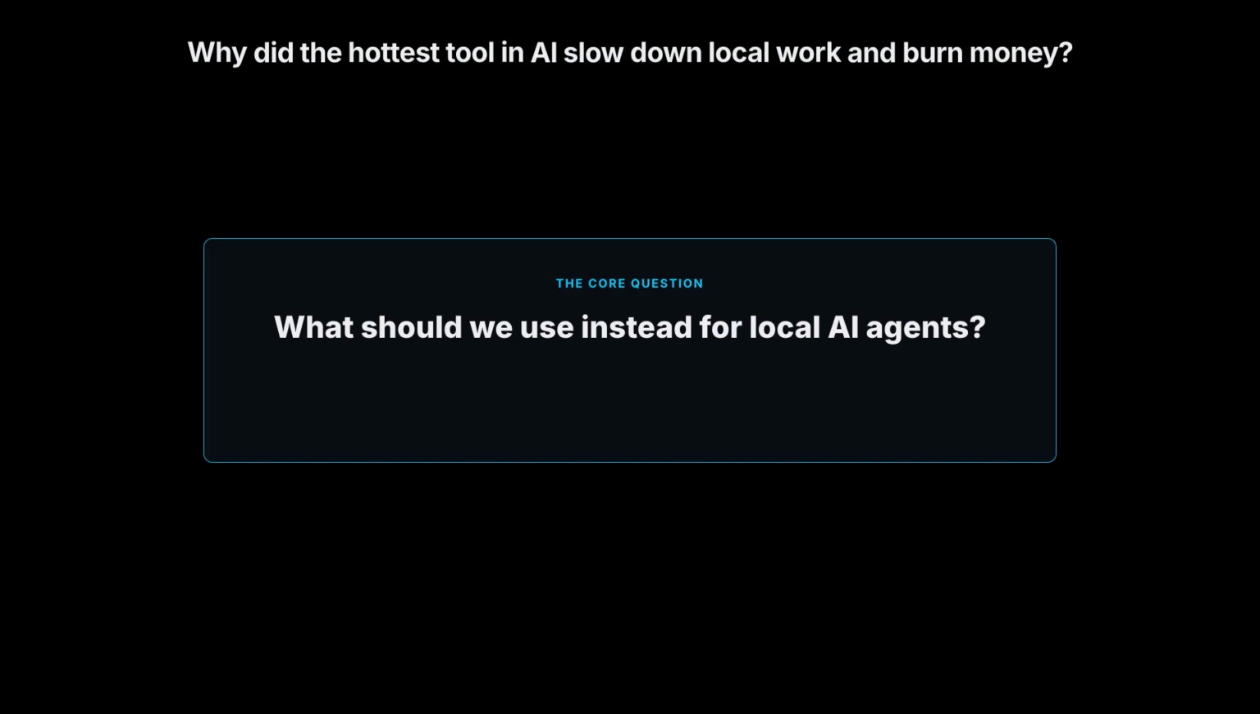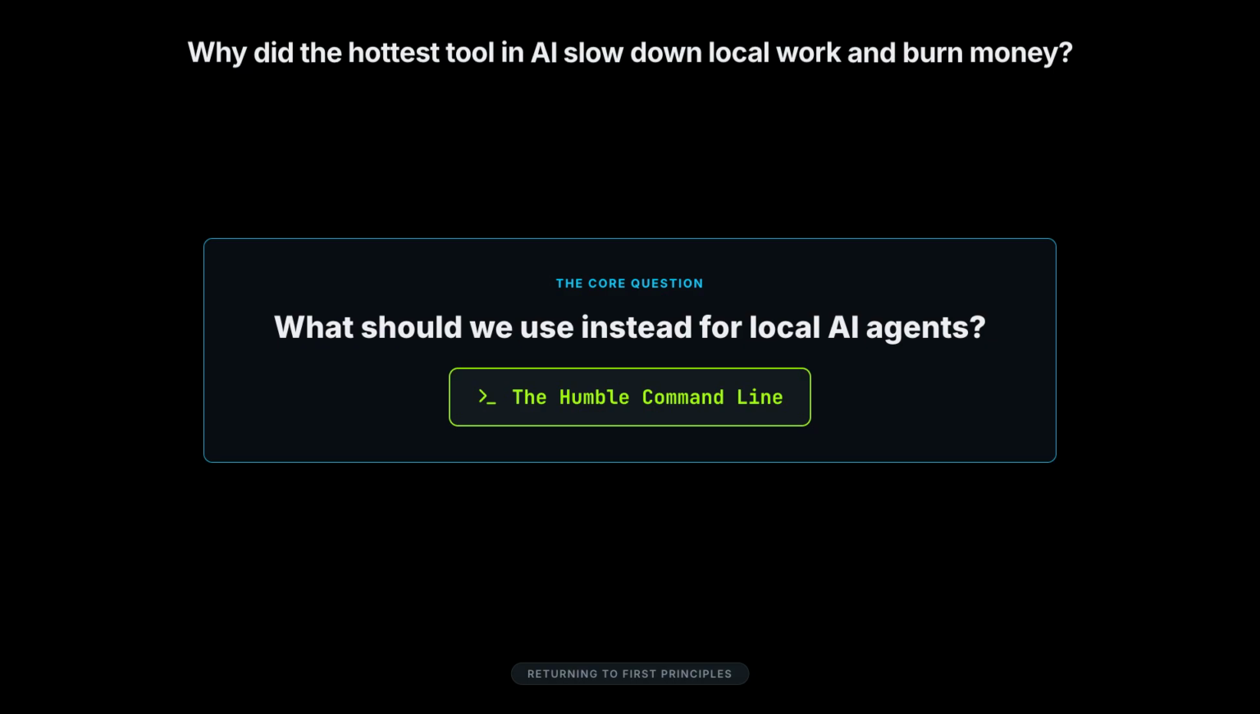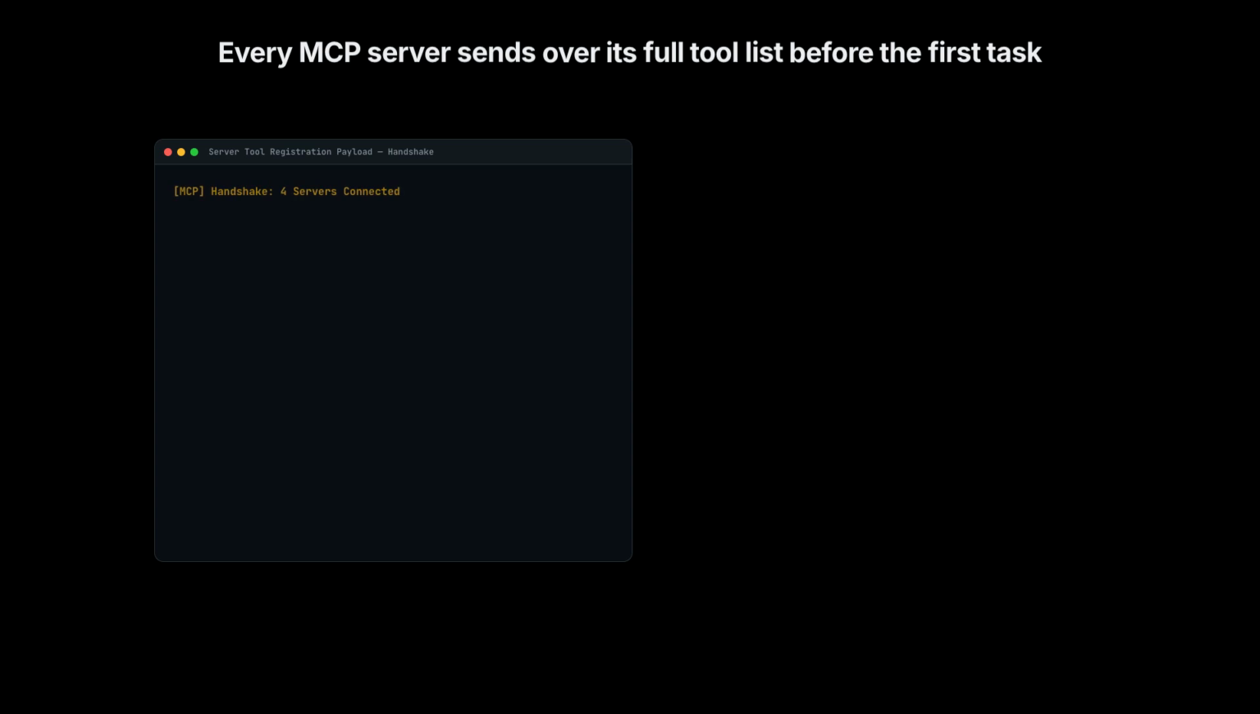Here is the core question we are answering. Why did the hottest tool in AI development slow down local work and burn money, and what should we use instead? The answer, as so often happens, is the humble command line. Let me start with the cost, because that is the real pain.